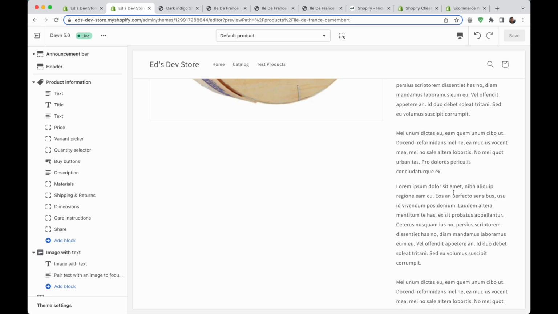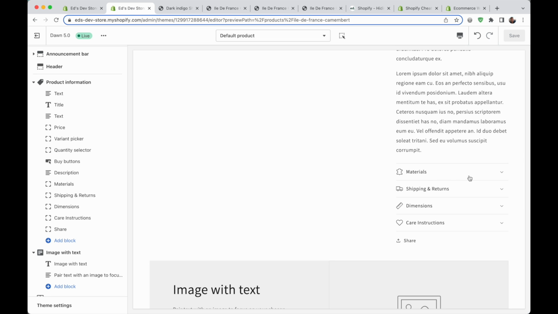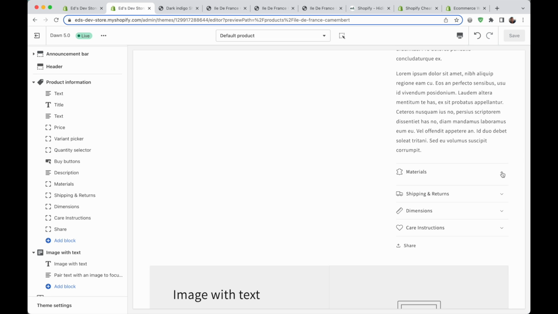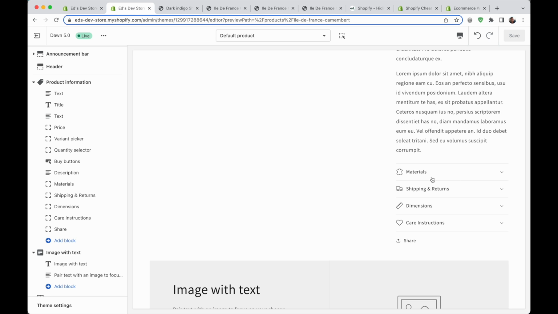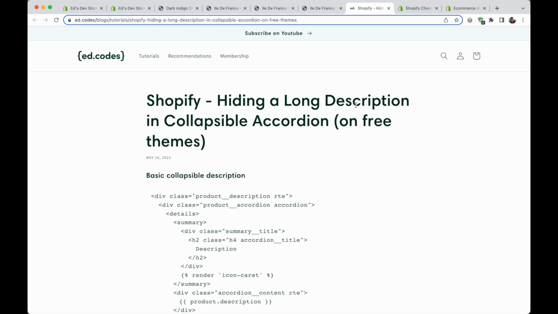And I think you're going to be able to do the same thing on almost any theme if it has these collapsible rows. You'll be able to use the code from your theme, copy this code, and wrap it around the product description.